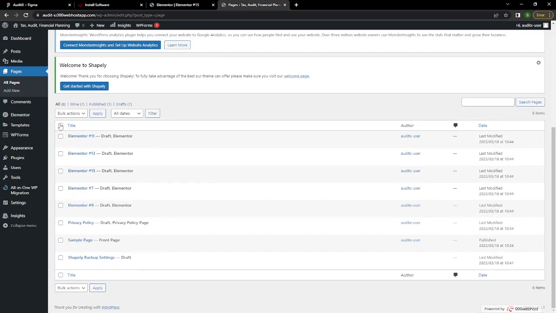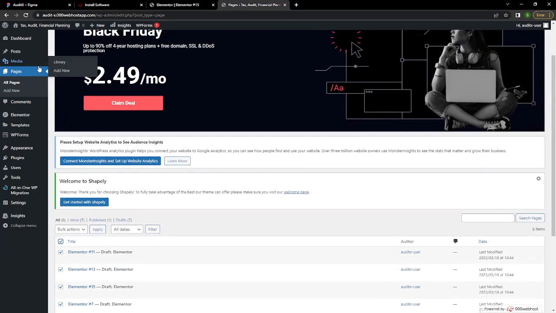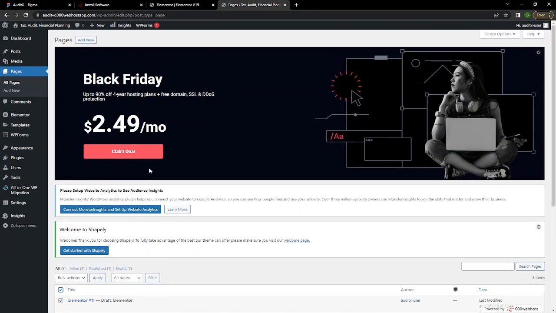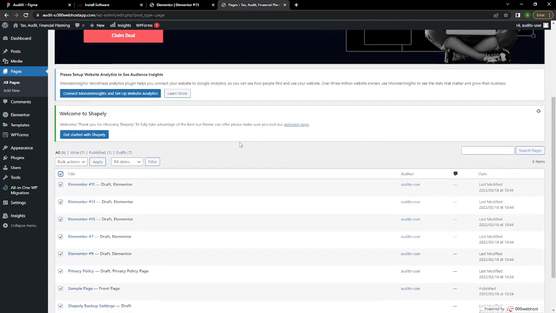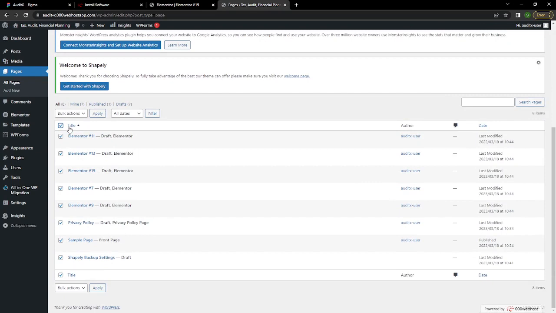Okay, this is the Shapely you are talking about. Okay. Yes, yes. So have you gotten to this WordPress backend, the dashboard? Yeah, it should still be WordPress 6.1.1. Okay, yes, I think I understand. Welcome to Shapely. Okay, yeah. So let's just leave that.